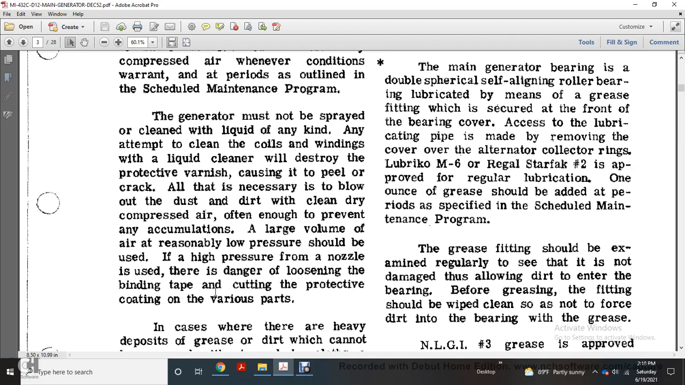Although it is necessary to blow out the dirt and dust with clean, dry, compressed air, do it often enough to prevent the accumulation of large volumes. A reasonably low pressure should be used. High pressure from a nozzle, if used, may dangerously loosen the binding tape and cut the protective coating on the various parts.